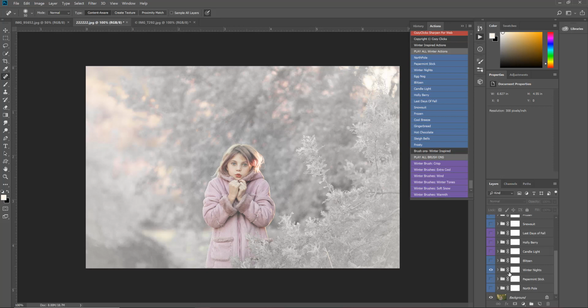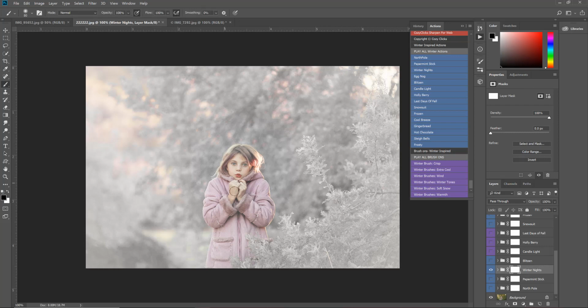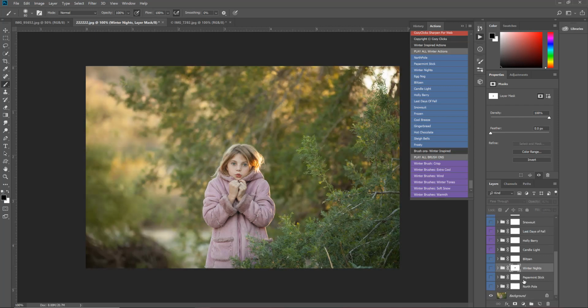Or each action has the mask here, so you could click on that, grab a soft black brush and brush off a part of your image if you wanted to. You could also come up to the opacity and just drop it if you wanted to. You could also open up any action and you'll see within each action different steps that it took to get to that action. So you might turn one off or reduce opacity on one. Really, the opportunities are endless with what you could create. Okay, so that's winter nights.